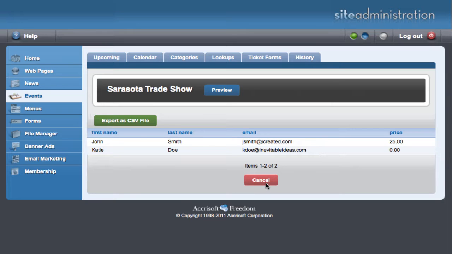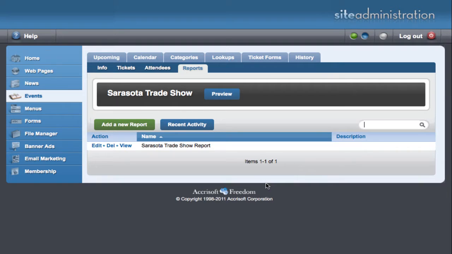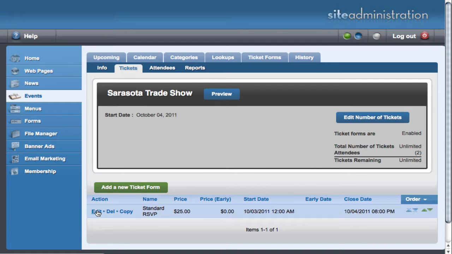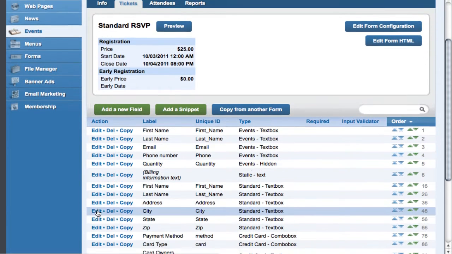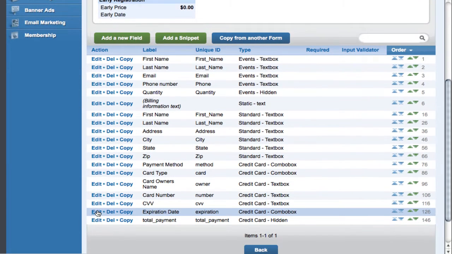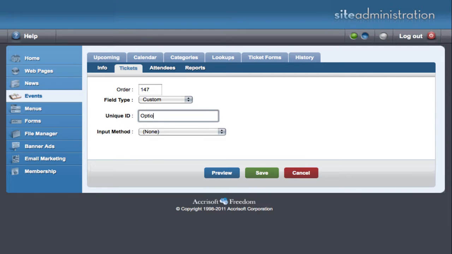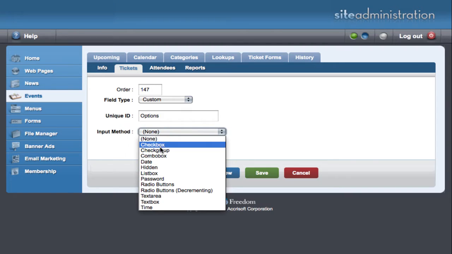Now, we'll cover some of the more advanced features. Edit the event you just created and switch back to the Tickets tab. Now click Edit next to the ticket form that you added earlier. Within a ticket form, you can add options with an added cost. Do this by adding a new field and checking the box that says Include Price and Quantities in Options List.